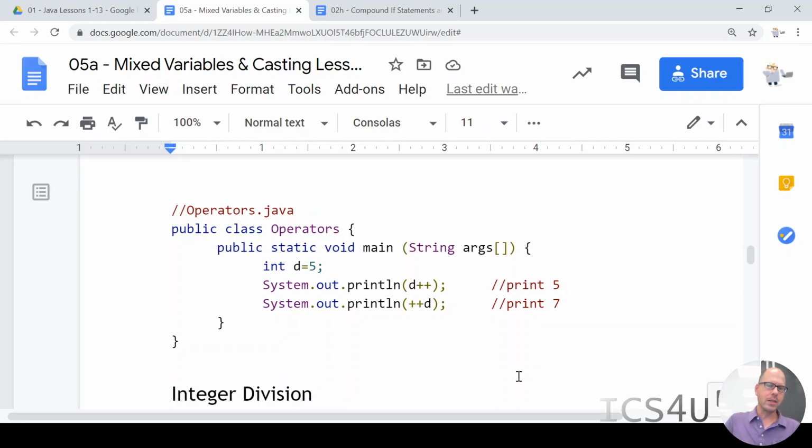Make sure you understand the difference between d++ and ++d. You can use the ++ operator before or after for any variable. They're for integers, even for doubles as well, or floats. So make sure before you continue you're familiar and comfortable with that concept.